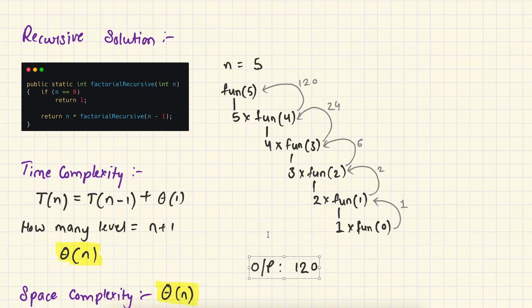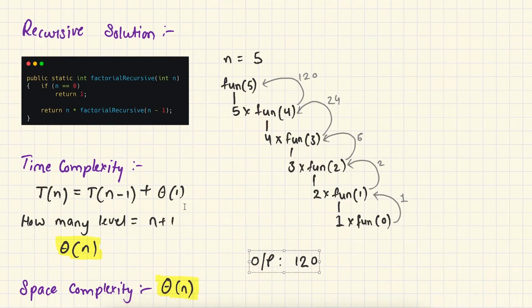Now let's talk about the time complexity of this function. To determine the time complexity of this function, let's first write the recurrence relation of this function. So the time taken by this function is equal to the time taken by the recursive function plus theta 1. Why theta 1? Because we are simply doing some constant operation here, multiplying and checking the condition.